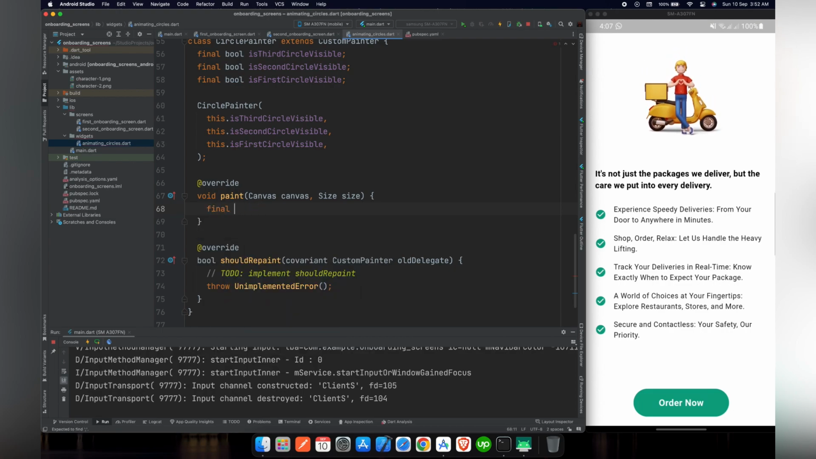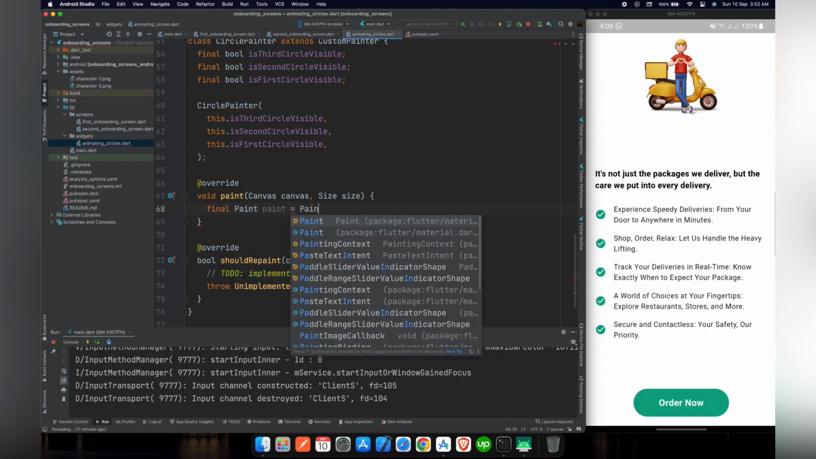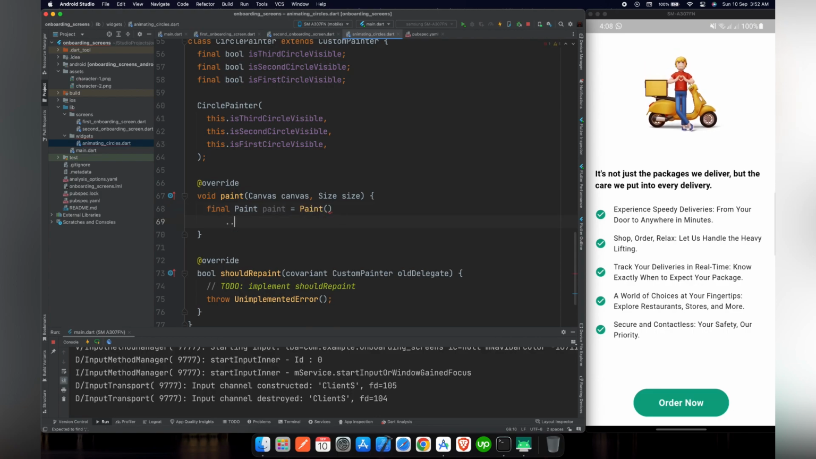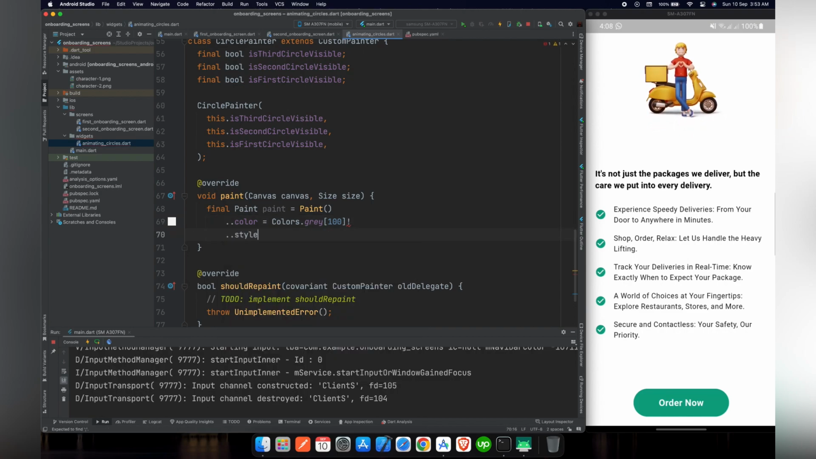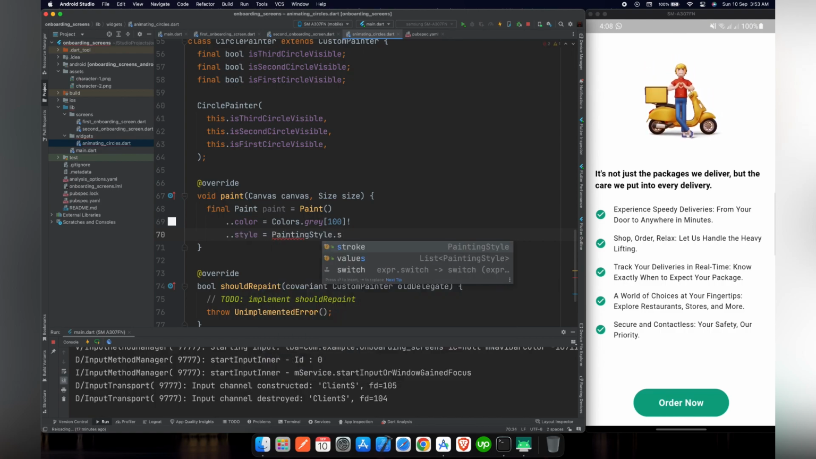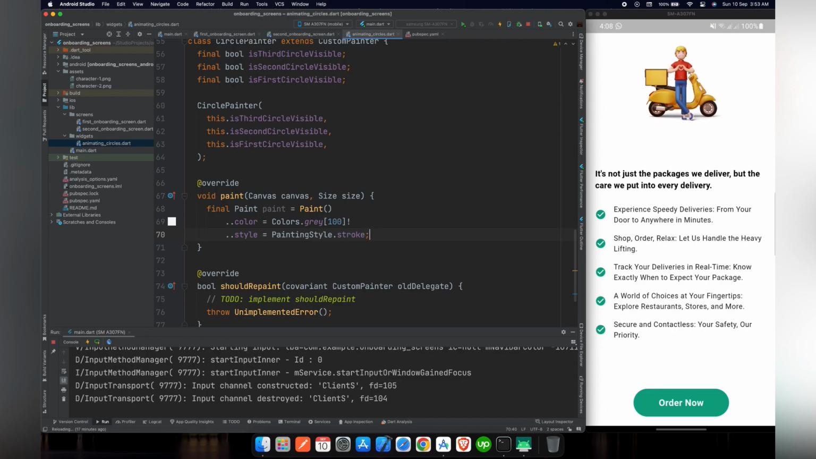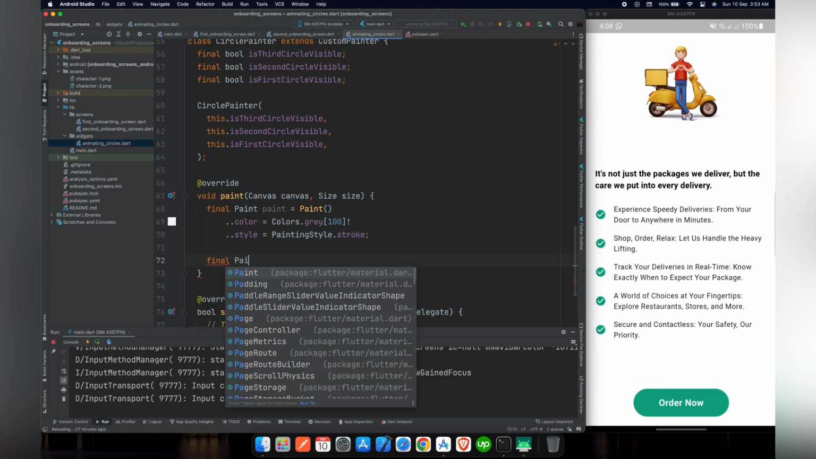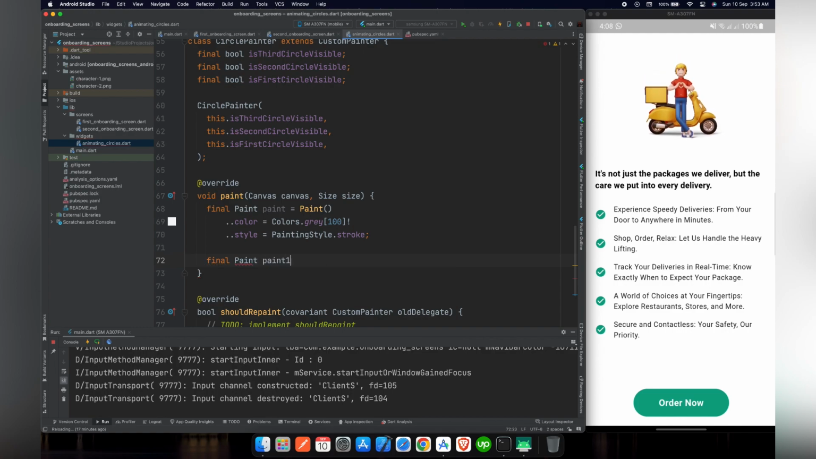In the next step, we are going to paint our canvas for our circles to animate. For this, we will use the Paint class of Flutter, which is default in Flutter. We are not using any third-party packages. For the paint, the first property is color. We will use two dots, color equal to Colors.grey, and we will give it a shade of 100. The second property which we will use is the style property of the paint, and we will set it equal to PaintingStyle.stroke.